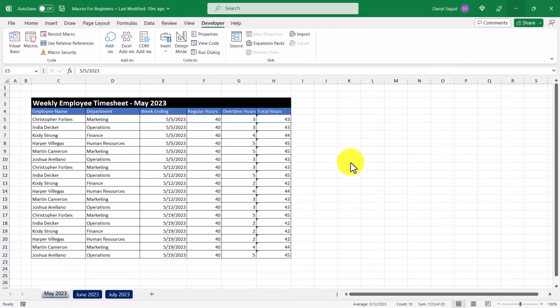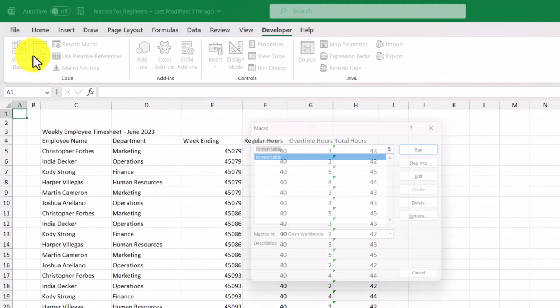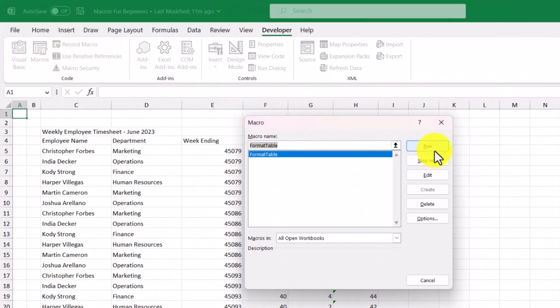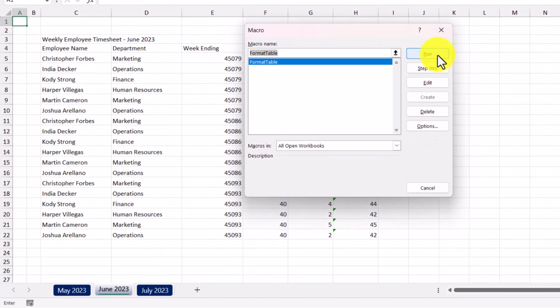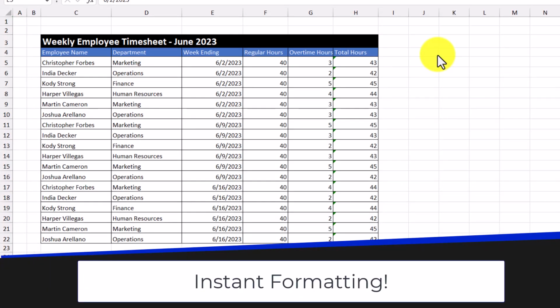So now that we've created our macro, we can go ahead and use it for other pieces of data. So let's hop on over to June 2023 and see if we can use the macro there. So I'm just going to click the June 2023 tab, and then I'll go to the macros area, and then I'm going to run the Format Table macro. And just like that, at a click of a button, the same format has been applied.